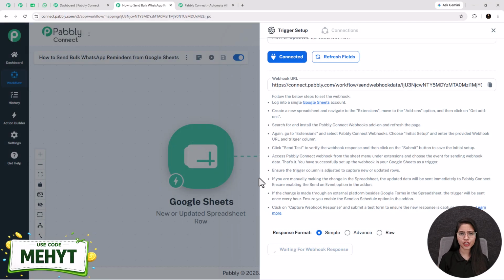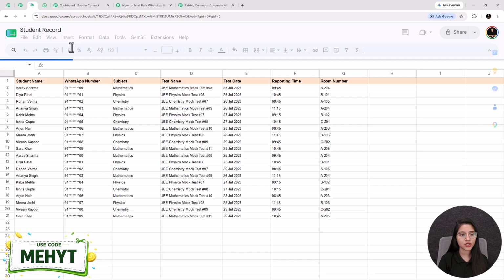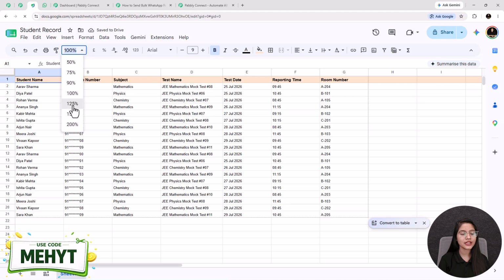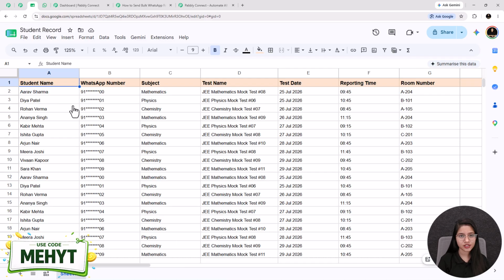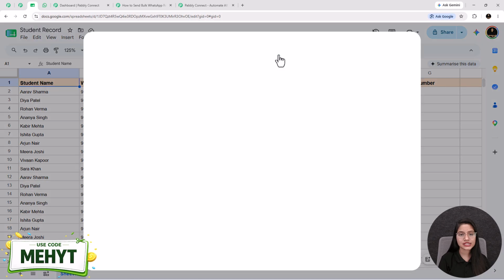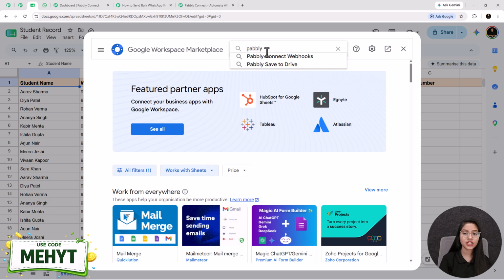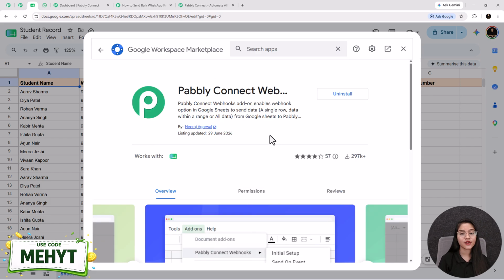Now I'm going to take you to my Google Sheets account. See, this is my Google Sheets account and this is the sheet that I have already created before where I maintained all of my student records. Now for connecting Pabbly Connect with Google Sheets, you need to click on this extensions option. After that, click on this plus add-ons and click on this get add-ons button. Next, search for Pabbly Connect webhooks in the search app field and install this Pabbly Connect webhooks inside it.